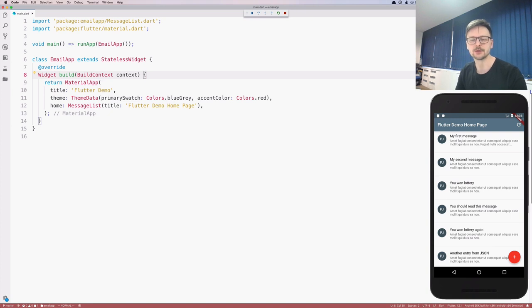Programming in Flutter is very similar to Lego in a sense that you have to know the pieces, and you have to know how those pieces fit together, how to connect them. In order to create a side menu, we need to use a widget called Drawer.